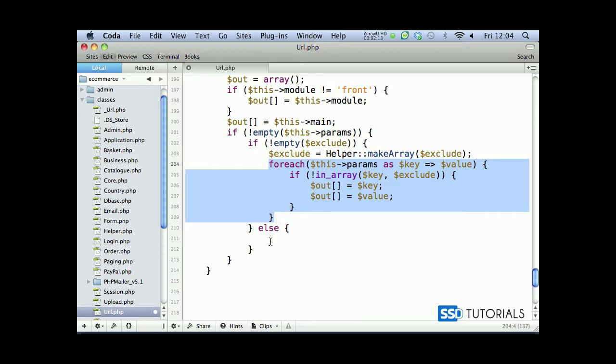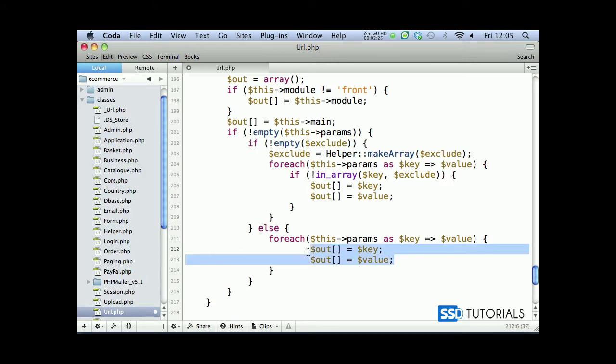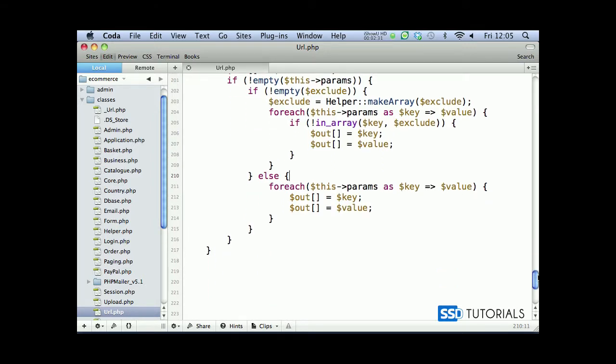Now if we copy this entire thing and paste it inside of the else statement, the only thing we need to do is obviously remove this if specific key isn't inside of the exclude, because this time we're not really worried about any exclude parameters.